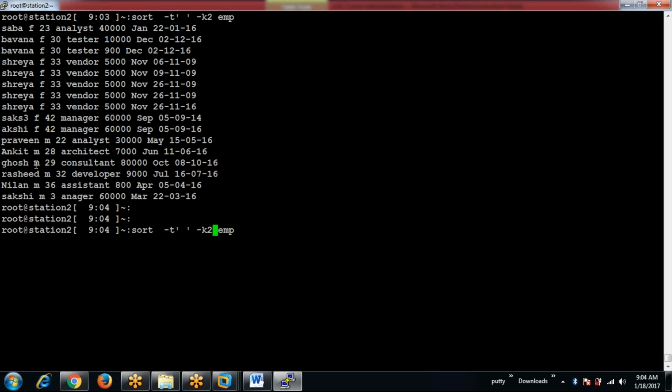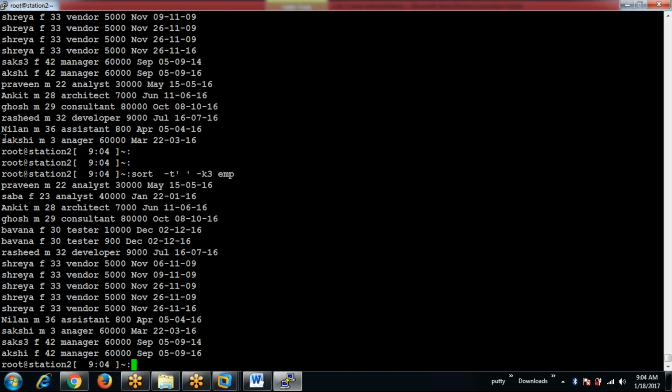Now here I am sorting by the age. That is the third column. K3 defines the third column here. Now is it sorted properly? 22, 23, 28, 29, 30, 30, 32, 33, 33, 33, 33, 36. Here you can see a 3, 42 and 42. So is it sorted properly?